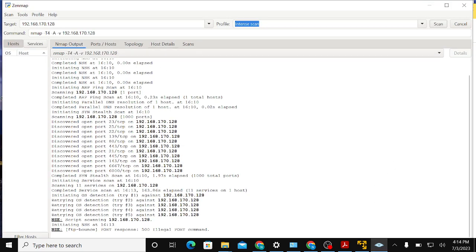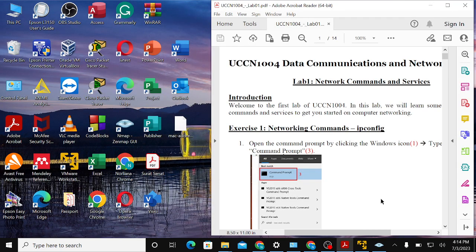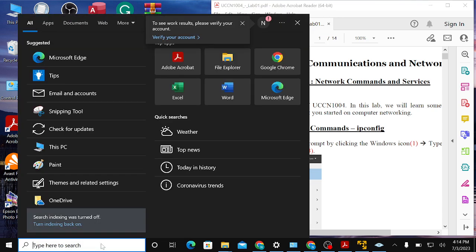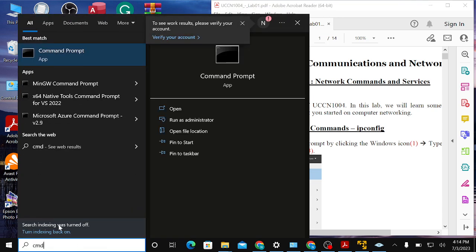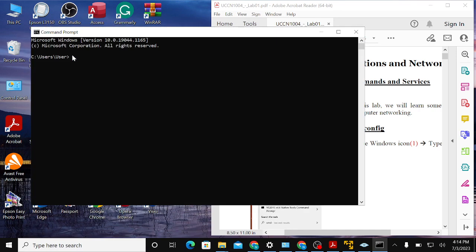Let's see our step in exercise 3. It's not gray yet, so that means we have to wait for a while again. Exercise 4 is now completed. Now we can start with exercise 5 regarding networking commands. In the command prompt, we'll open it again. Then we can type ipconfig /all.